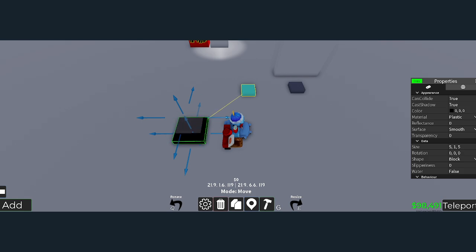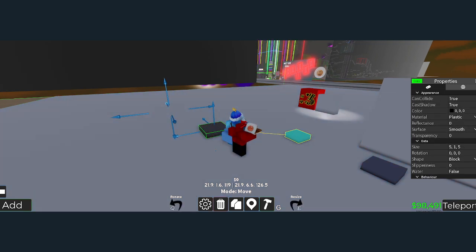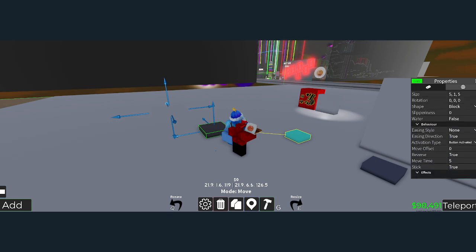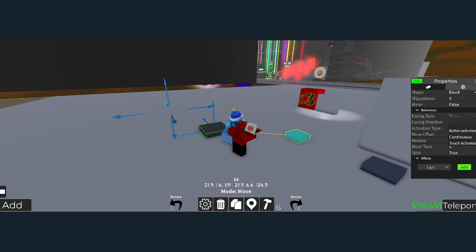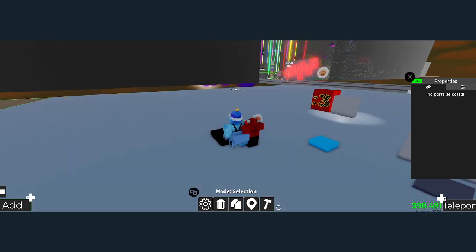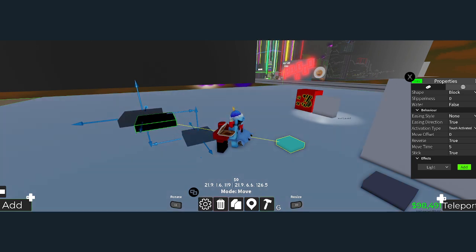So let's just do that. And you can change where it moves. It has to have 2 spots. You can also change, like with every other part, its surface. The main thing is you can change if you want it to be continuous, or if you want to make it touch activated, so when you touch it, it starts moving. Useful for elevators if you want to make that.